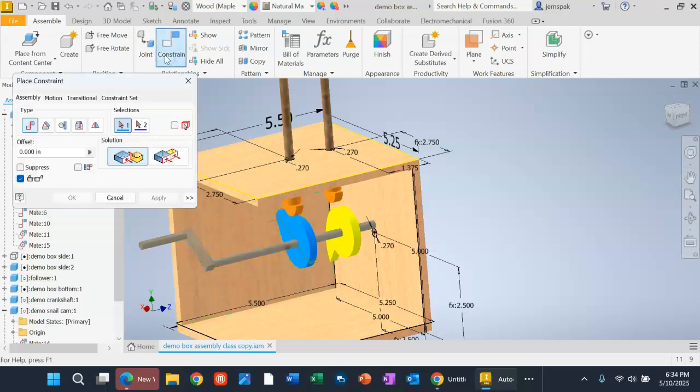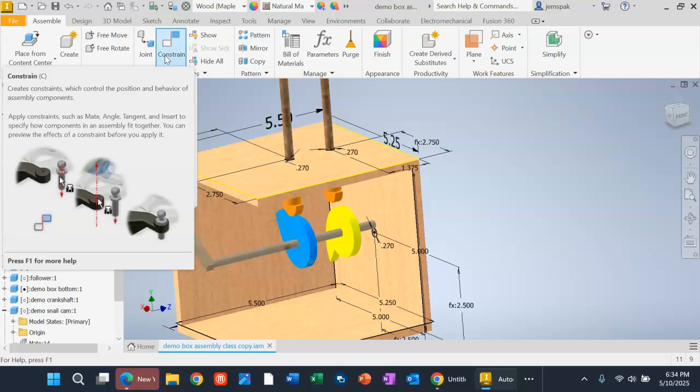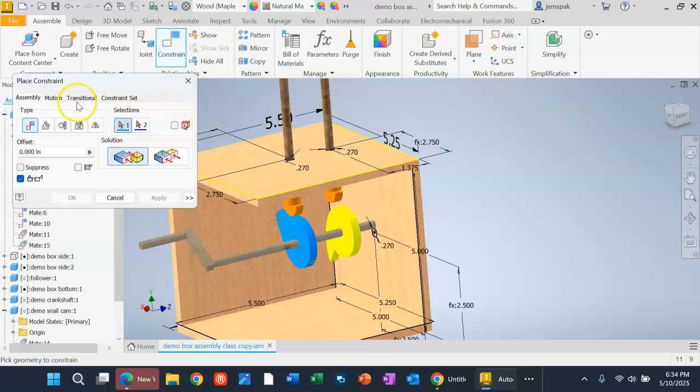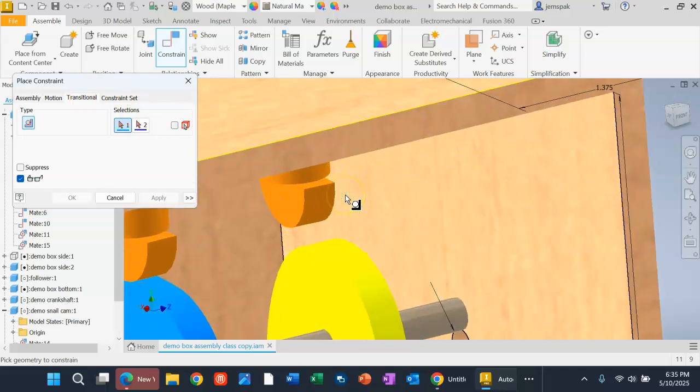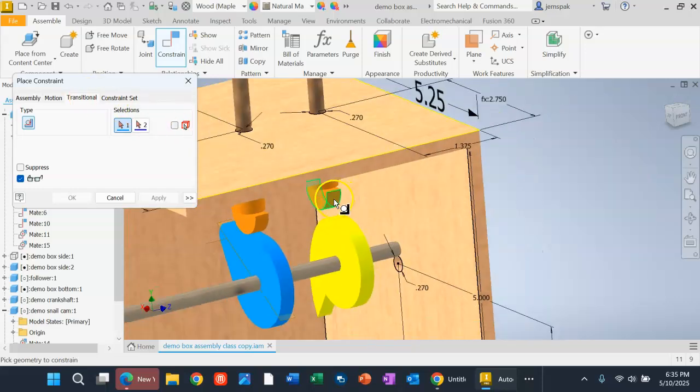This time I'm doing something called a transitional constraint. And I'm going to go over here to where it says these tabs. You see assembly, motion, transitional, constraint set. So I'm going to go transitional. And I'm going to zoom in on here, right? And what I'm going to do is see how when I touch the follower, rather, get that curved part that lights up. I'm going to light that up with the left button.